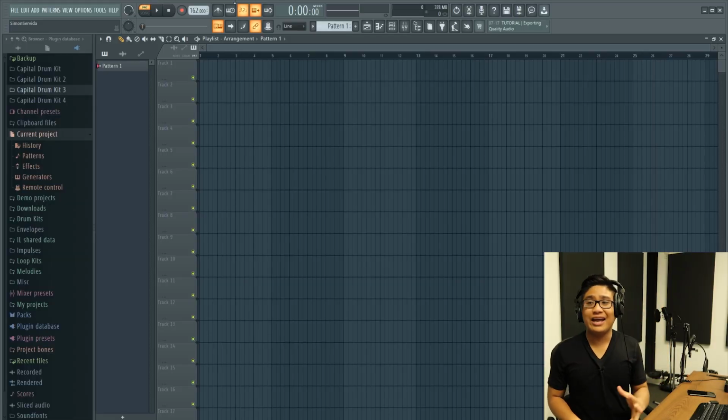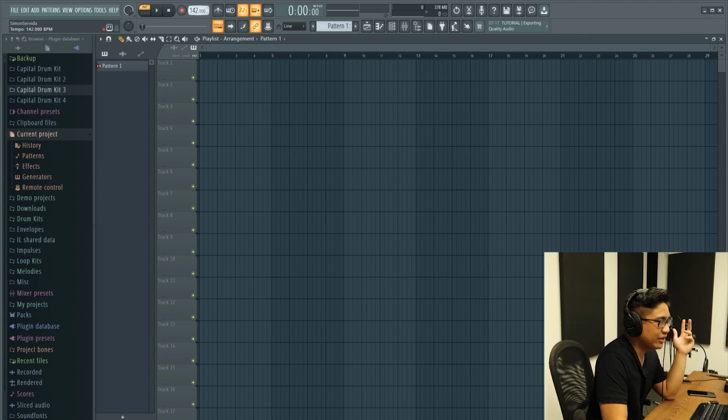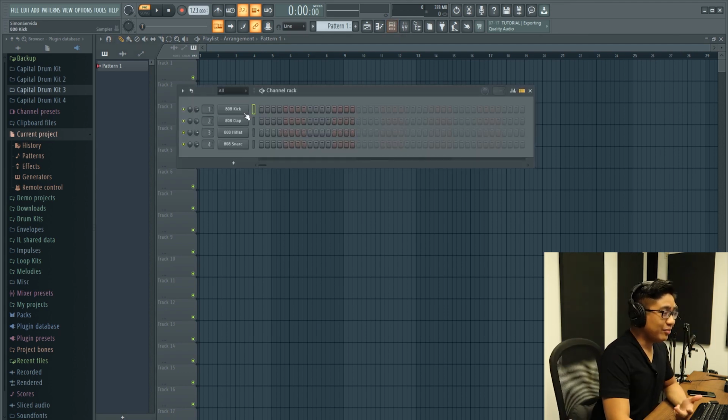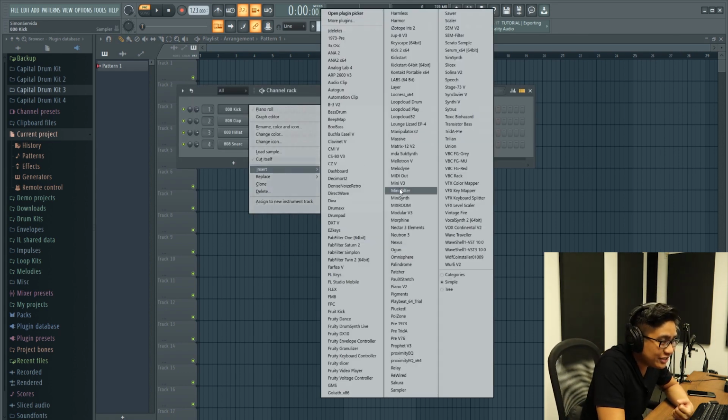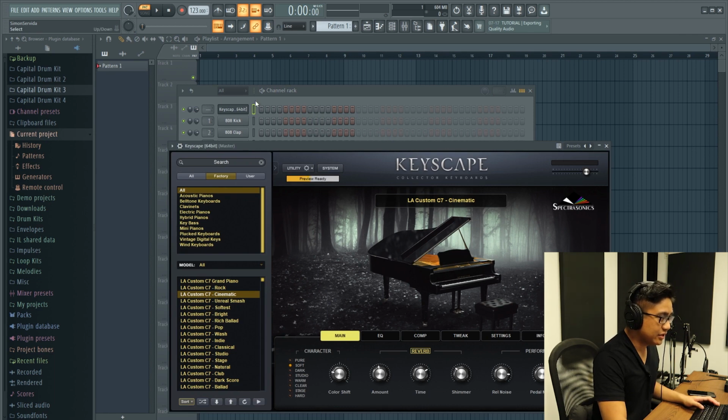So the first step is to pick a tempo. For mainstream music, anywhere from 80 to 160 is a pretty safe bet. So I'll do somewhere in the middle. Let's make it 120. And then pick out your favorite instrument. For simplicity, I'm going to go for a nice sounding piano patch on Keyscape. This is what always sounds nice.